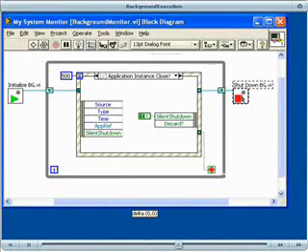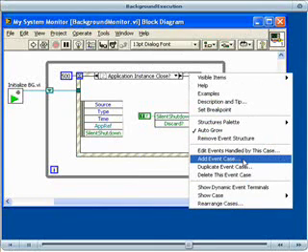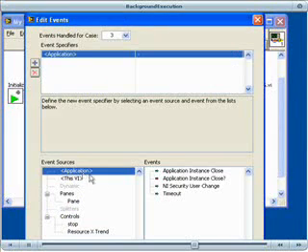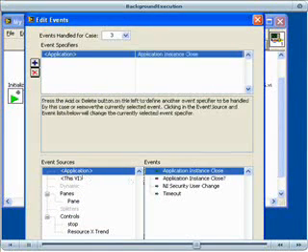Notice that this VI is trying to run some sort of shutdown code, but there's no guarantee that this code is going to run because it is placed outside of the loop containing the event structure. We're going to need to add another frame to our event structure. This time we're going to use the Application Instance Close Notify event.